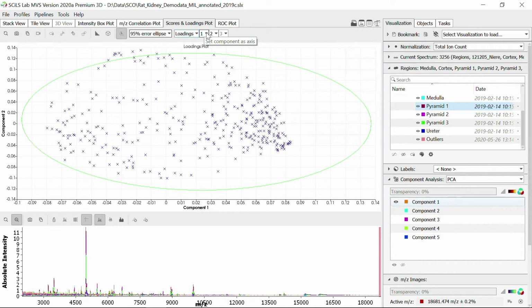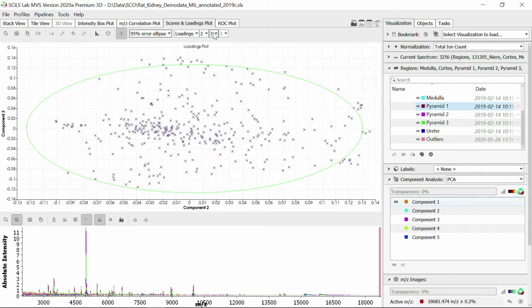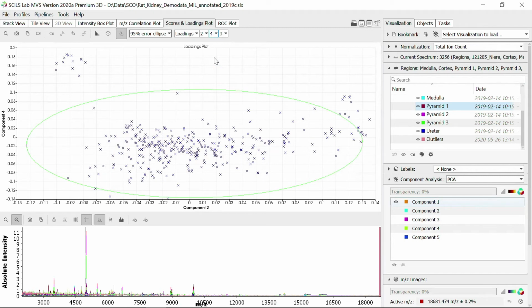Now I briefly covered the fact that you can compare different components, but I just want to show you what this looks like. Again, the drop-down menu here to the left sets the confidence interval for the ellipse that you draw. For loadings, since this isn't spatial data, there is only one error ellipse available.